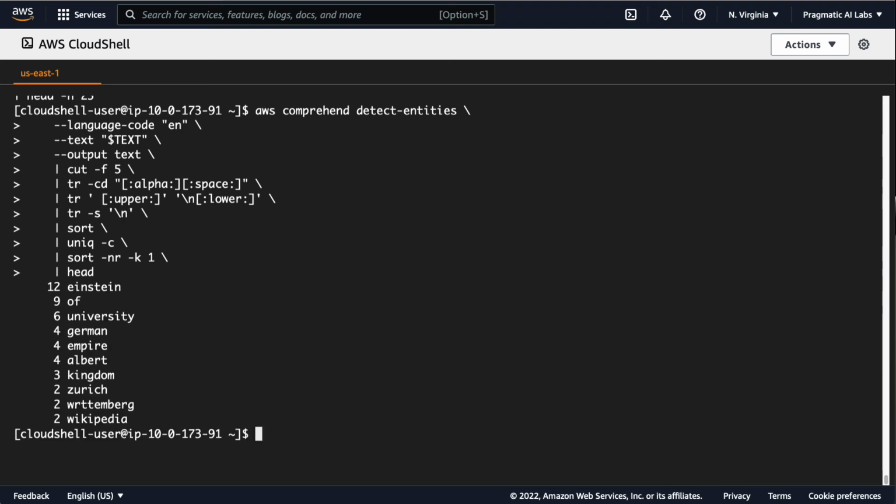And what's nice is that it's getting something that I would expect, which is it shows me the most important entities, counts them out. And so you would expect an article about Einstein would have the word Einstein quite a bit. And of course it does. University is also covered quite a bit. German is covered quite a bit. Empire, Albert, Kingdom, Zurich. So these are all things that are potentially interesting to me if I was going to do further data science on it.